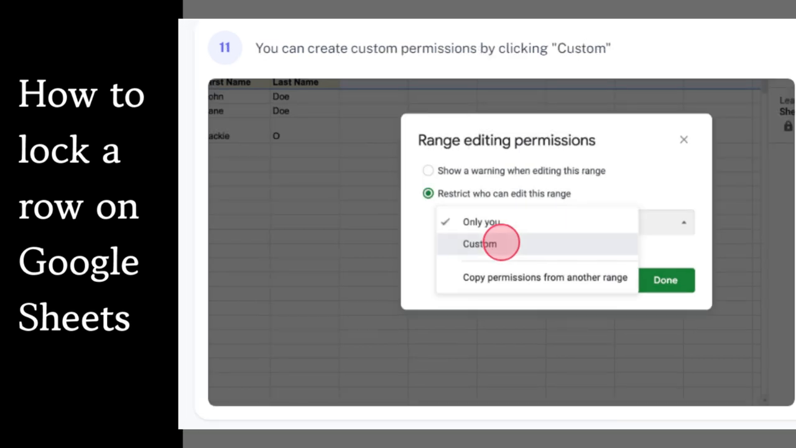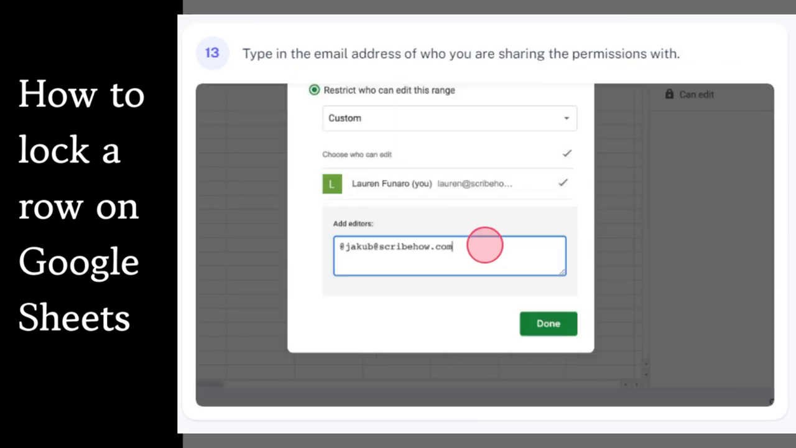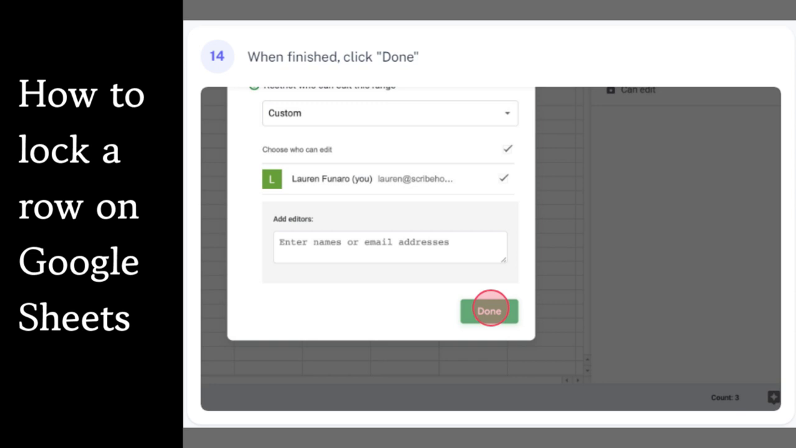Step 11. You can create custom permissions by clicking Custom. Step 12. To add the custom permissions, click the Enter Names or Email Addresses field. Step 13. Type in the email address of who you are sharing the permissions with. Step 14. When finished, click Done.